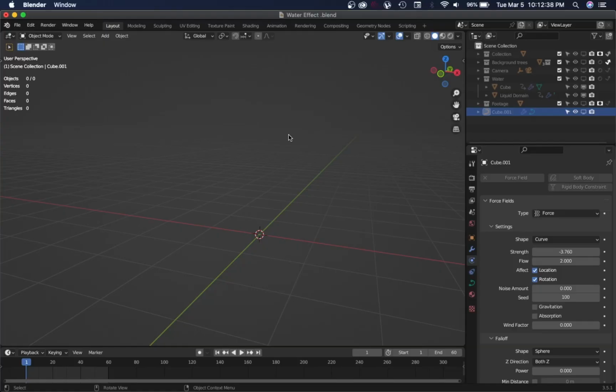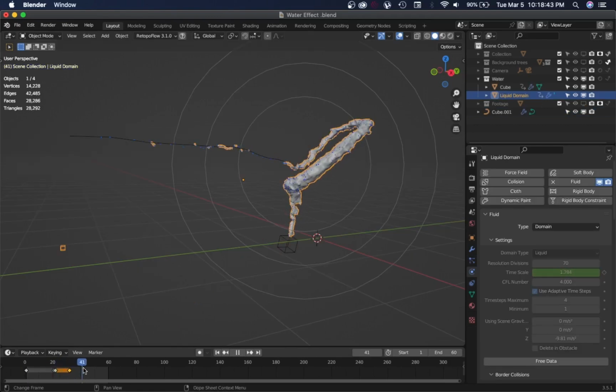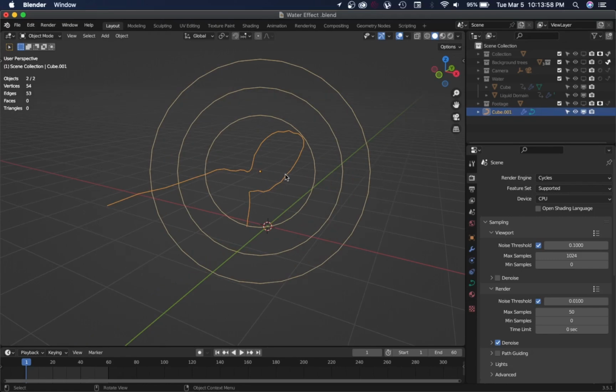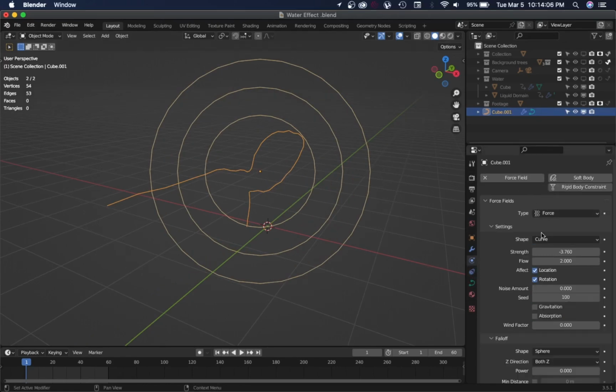The water effect is just simply fluid simulated along a path. Firstly, I created a path using curves. Then in your physics properties, make it a force field and change the shape from point to curve. For the strength and flow, you have to adjust these parameters to your liking to determine the speed and how you want the fluid to react.